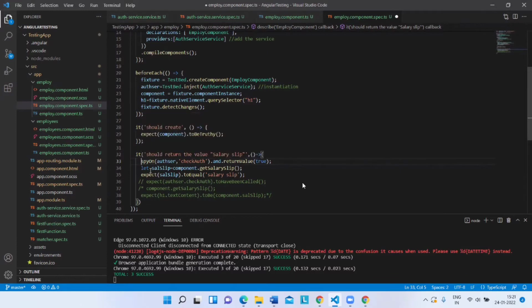Okay. So here, spyOn authService. So what is this authService? AuthService is nothing but the instance of this authentication service. This is the instance. So spyOn authService. Which method are you trying to spy? It has two parameters. One is the instance, and then the method. So which is the method name? The method name is checkAuth.